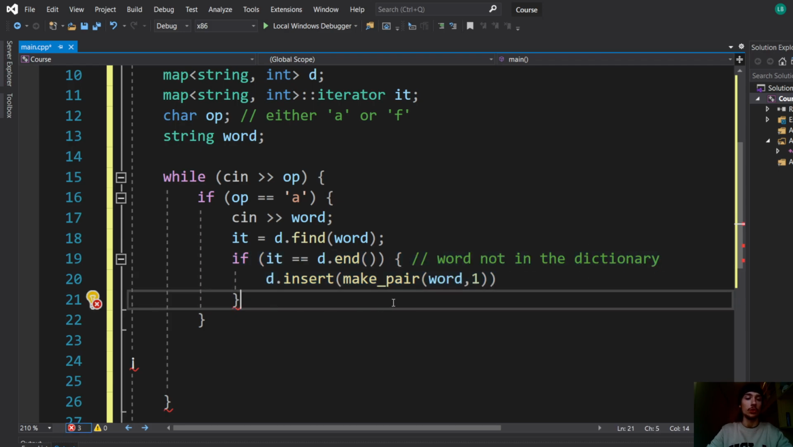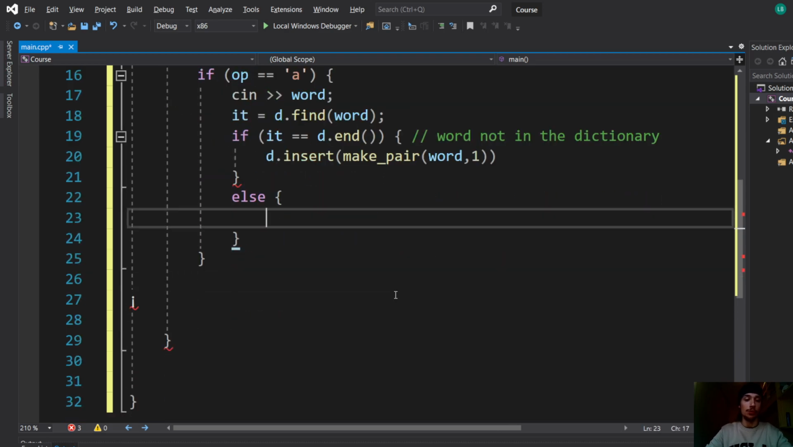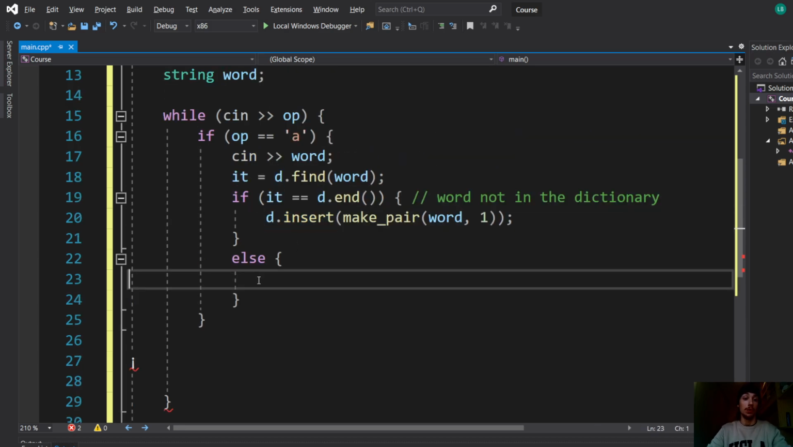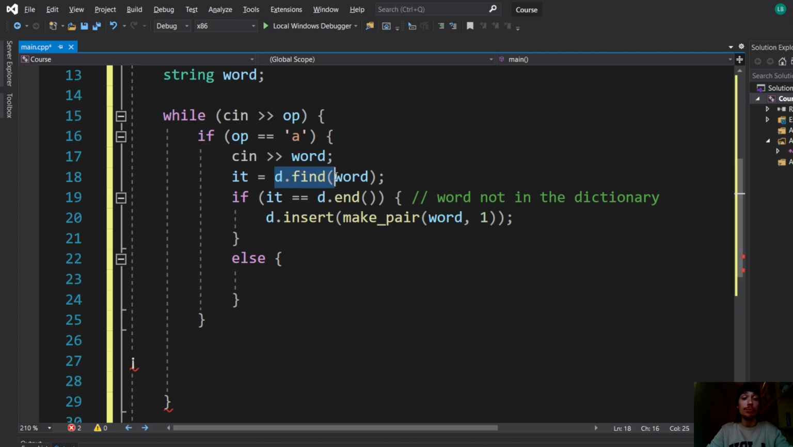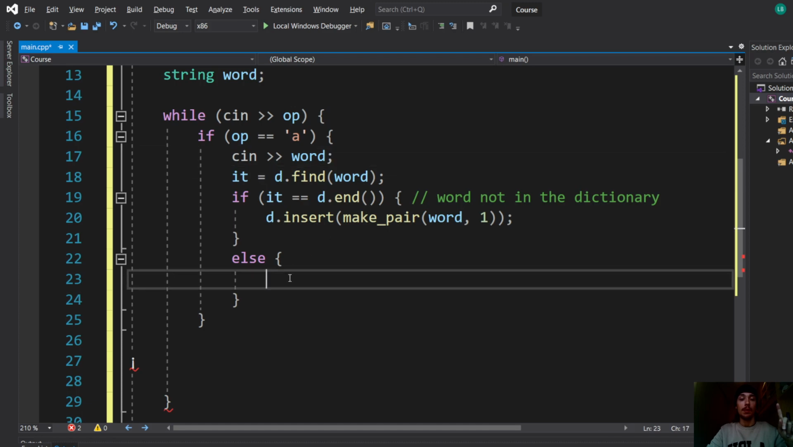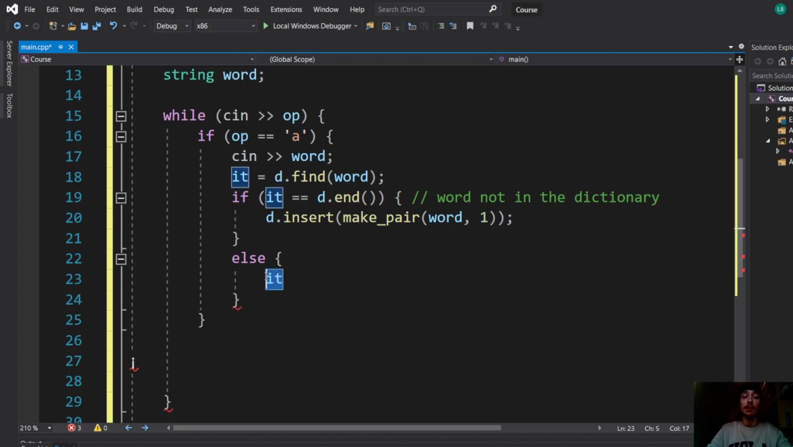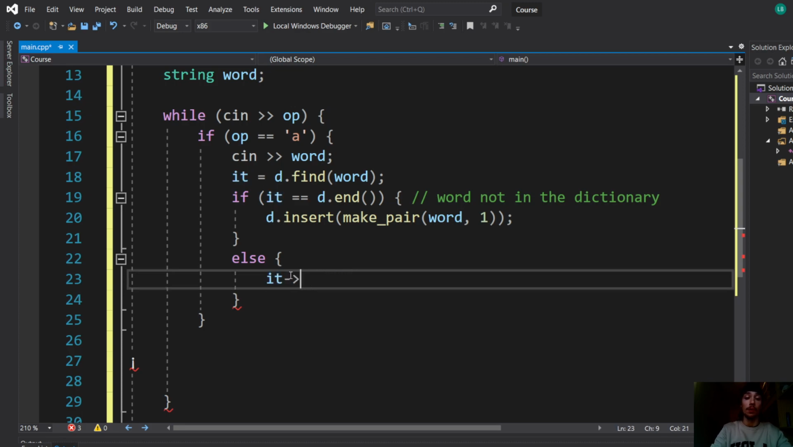Now this is the case where the word was not in the dictionary. What if the word is in the dictionary? So we have here the otherwise, the else case, right? If the word is already in the dictionary, we don't have to insert this word because it is already in the dictionary. So basically this find here will return an iterator that is not the end of the map, but the iterator that points to this element. So we just come here, we say IT, which is the iterator, and we increment the value, which is the frequency of this word. This is going to point to the value, which is the frequency, and we can just increment it like so. So we increment the frequency of the word.